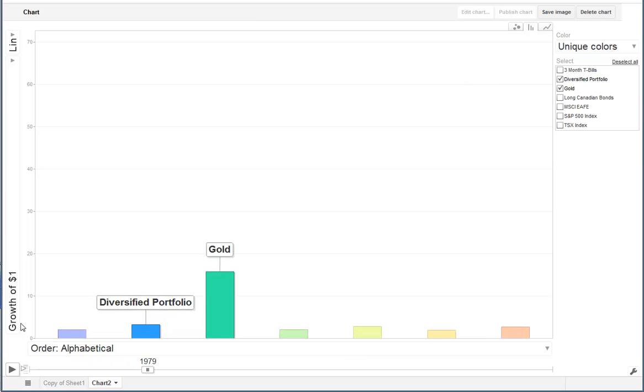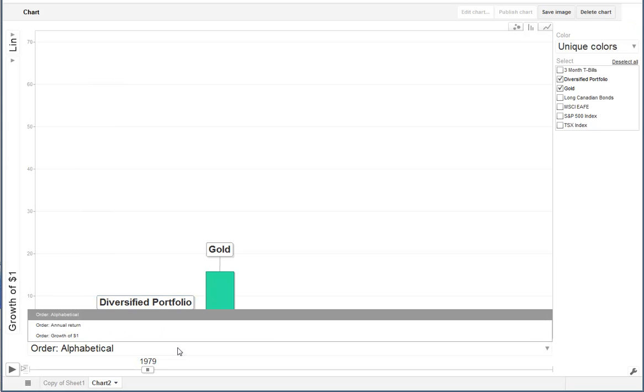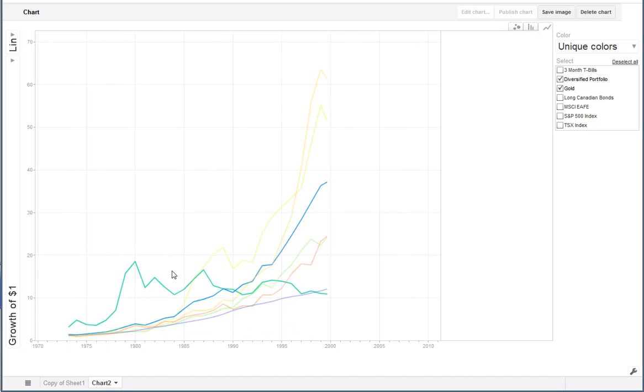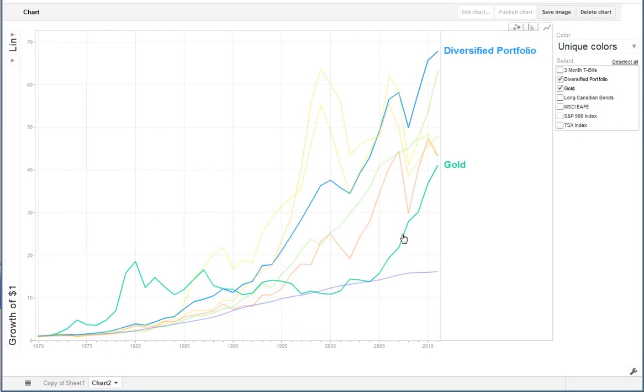And again, just play with it so you can change these settings. Sorry, the y-axis. You can change the x-axis. You can select and deselect which ones are highlighted. You can have trails on them in the motion chart. You don't have trails in the column chart. And then the last one you can look at isn't that interactive. It's just a line chart. But you could take a look at values of, for example, the growth of $1 at various points in time a little bit more easily with this chart.